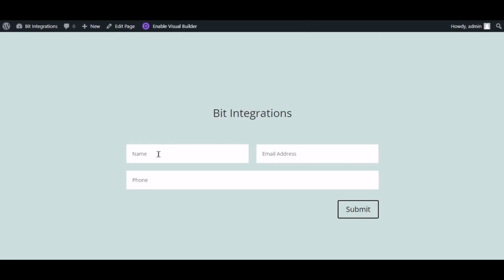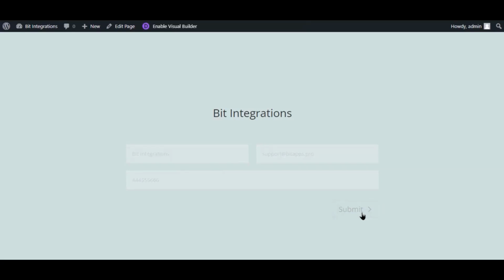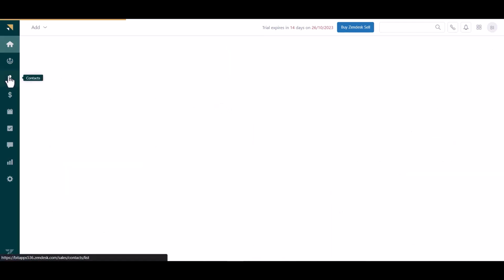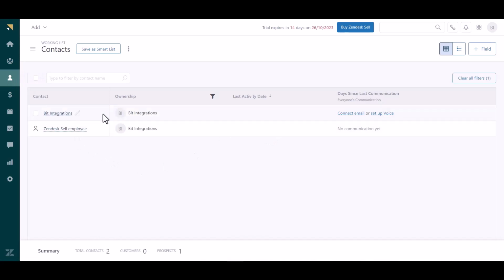Now go to your form and type some information and submit the form. The form is successfully submitted. Now go to the Zendesk site and go to Contacts. You can see the data came successfully on the Zendesk site.